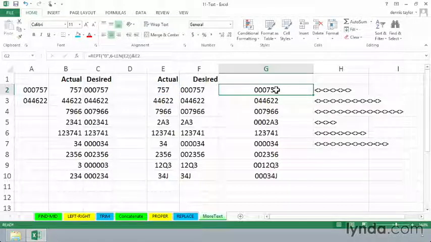So using these different functions, we've just seen how to use TEXT and REPT and also the LEN function to clean up some data.